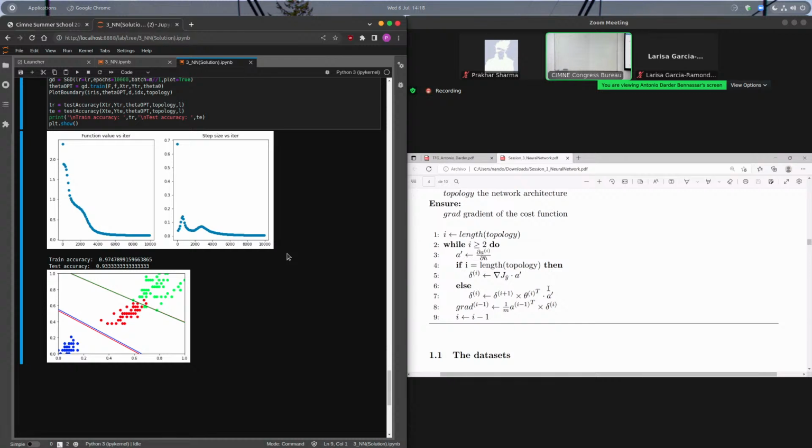Okay. So implement it, 5 more minutes. That's for the back propagation. This is backward propagation.